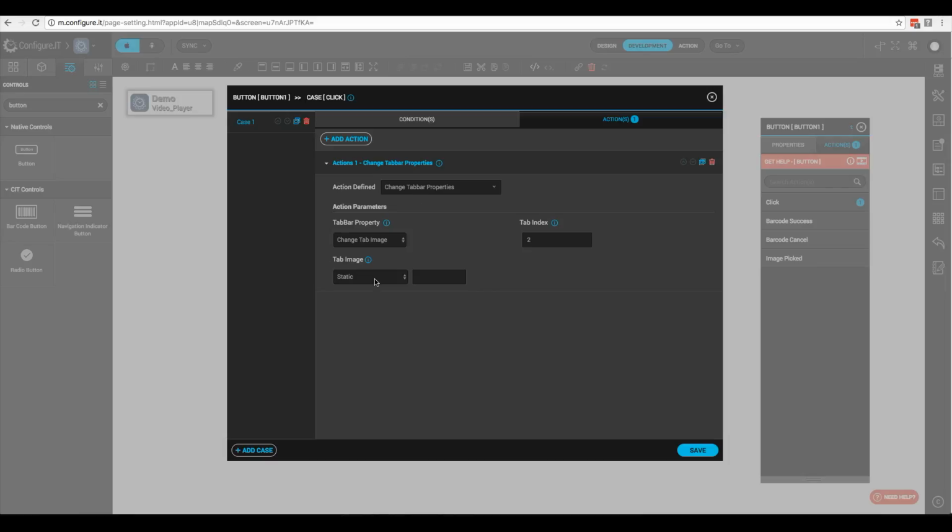Now the last one is the change tab image. And the change tab image does what it says it does. It changes the image of that tab. Now remember earlier when we were talking about pinning that _H, that's where this comes in very handy. Now let me show you.